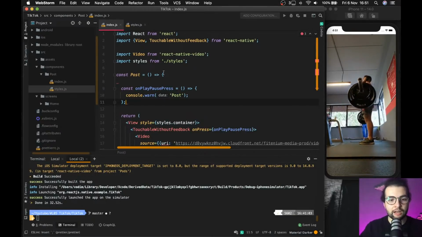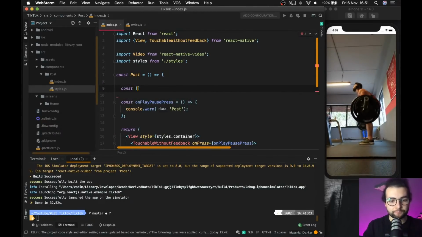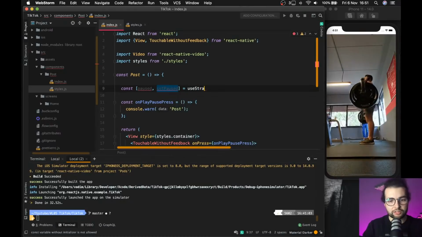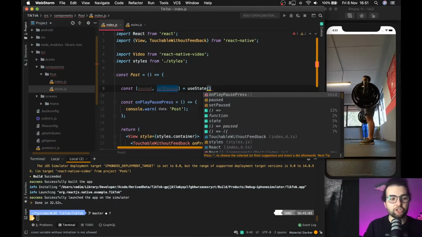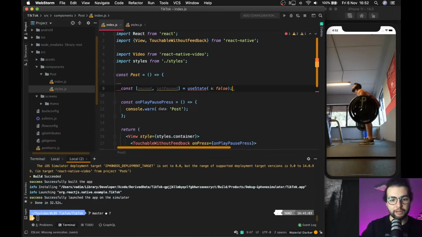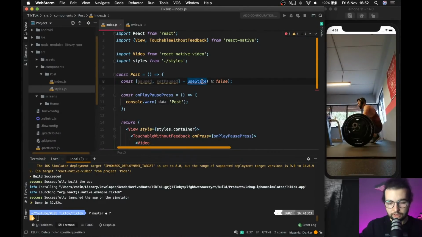So right now we need a state variable that will define the state of the video player, if it's paused or not. So let's declare a state variable here, paused, and the setter, which is setPaused, will be useState, and the initial value will be false, because initially we want the videos to play by default. Let's import useState from React.